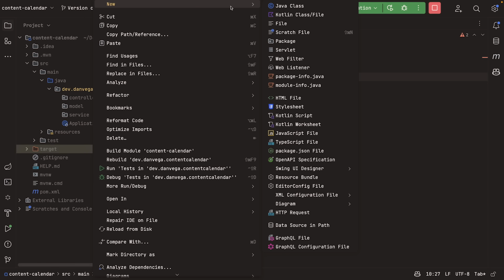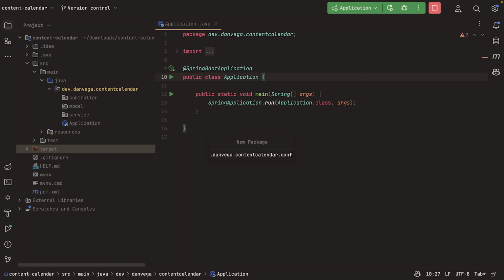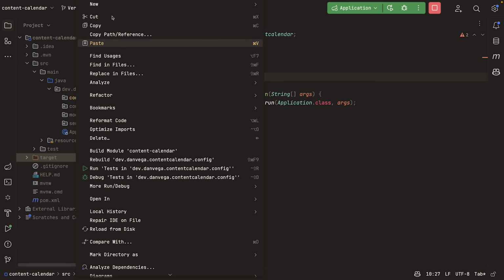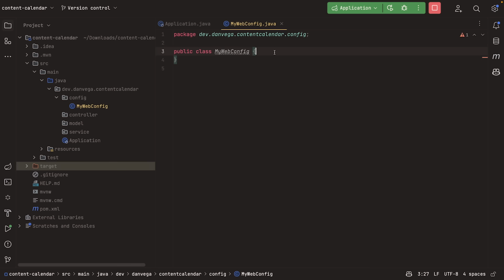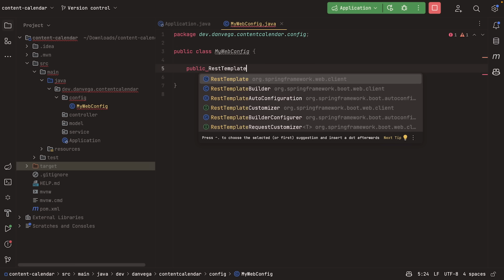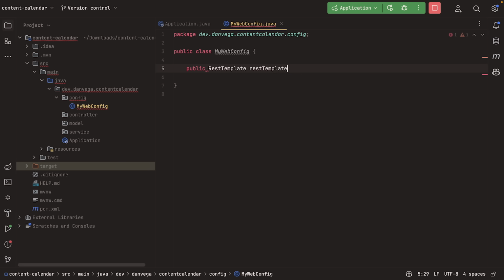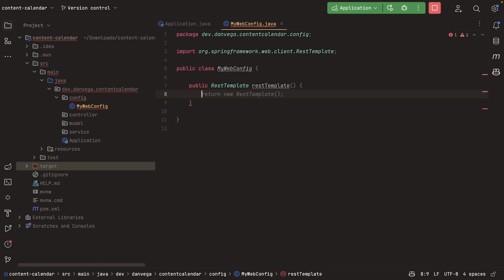So I'm going to create a new package, and we're going to call this config. And inside this config, I'm just going to call this my WebConfig. So in here, in my WebConfig, I may create something of a type called RestTemplate. RestTemplate is something that the Spring framework provides, and it's a client that you can use to, say, call out to a public API or another service within your organization. And so what I want to do is create an instance of this RestTemplate.